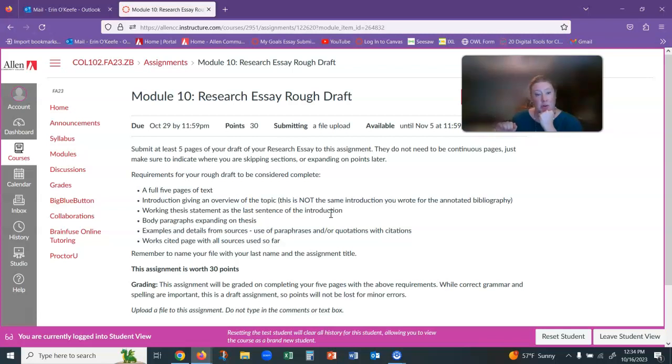Make sure that, if you have an introduction paragraph, you are giving an overview of the topic, and it is not the same introduction that you wrote for the annotated bibliography. Those are two different assignments. The introduction for your annotated bibliography will not work for a research paper, so you can't just copy and paste it.